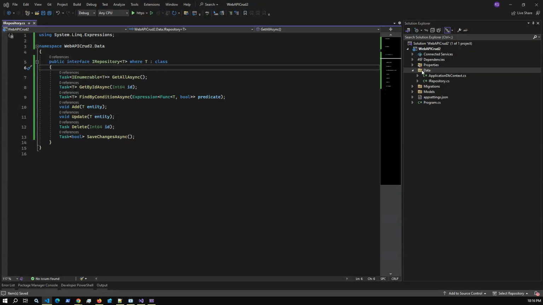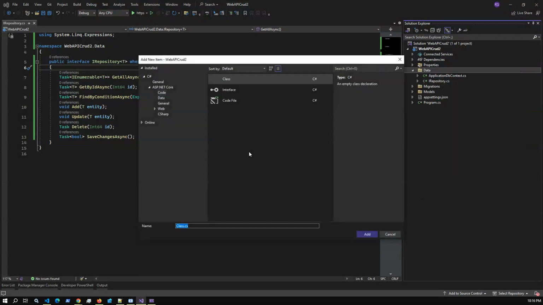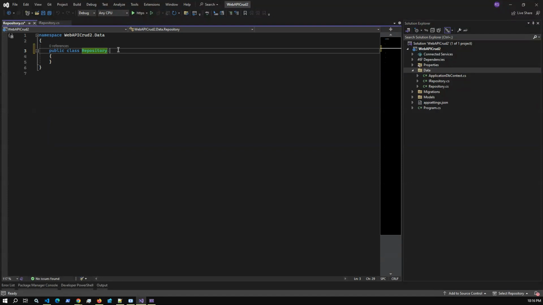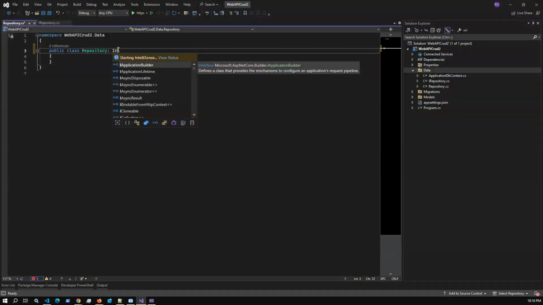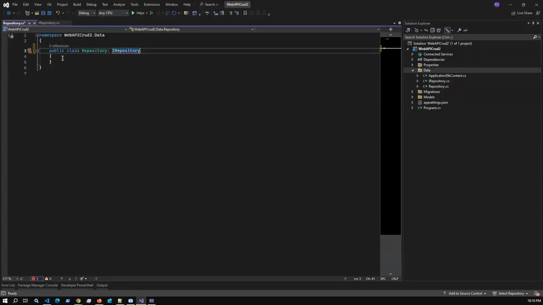So we have to create another new class, add new class, which is a repository class. So extend IRepository. It will show an error because we have to implement all the methods here. I'm going to copy and paste.